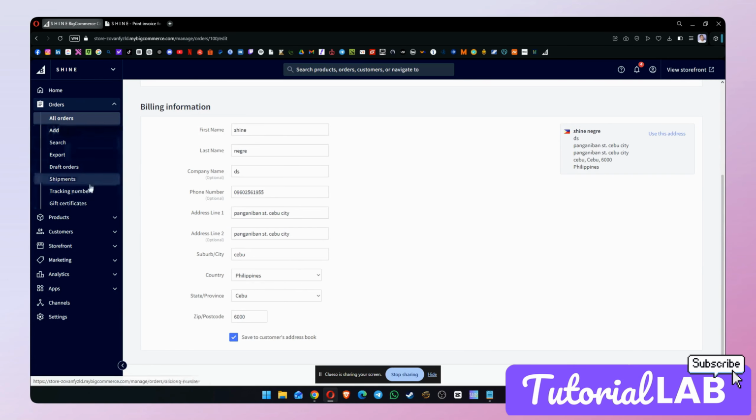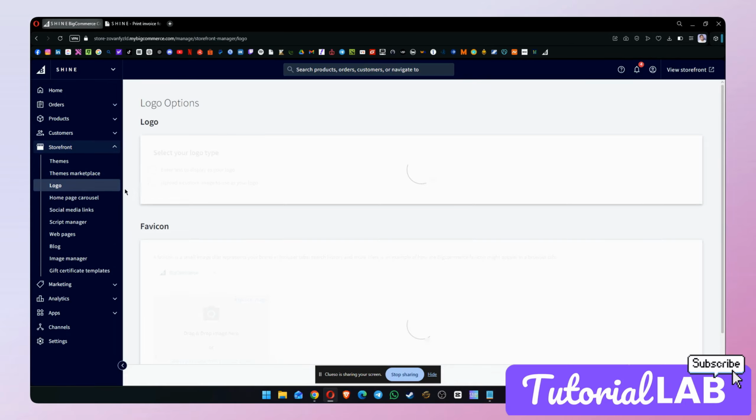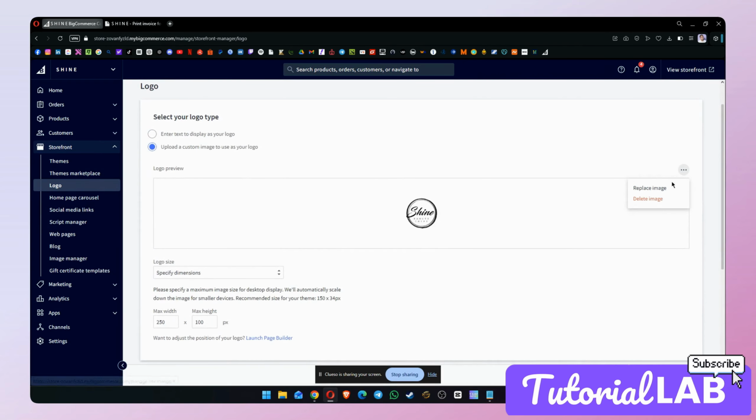For the logo on the invoice, we can change the invoice logo by going to Storefront. On the left side of the dashboard, click the drop-down and then click this logo. Once we are here, we can upload, edit, or replace the image by selecting the three dots. After changing the logo, make sure to save.